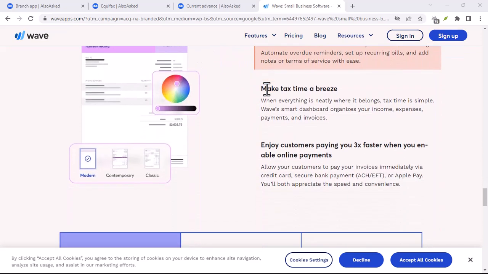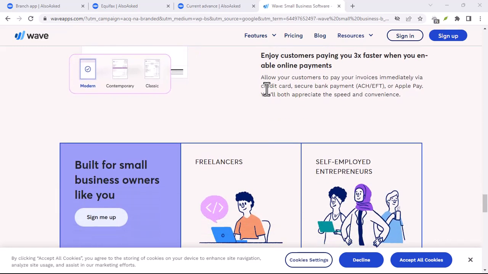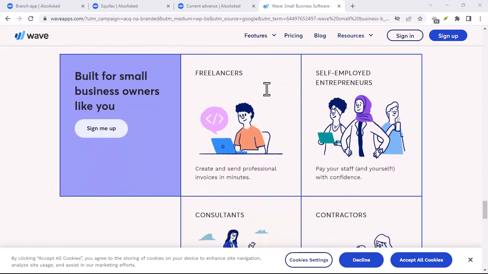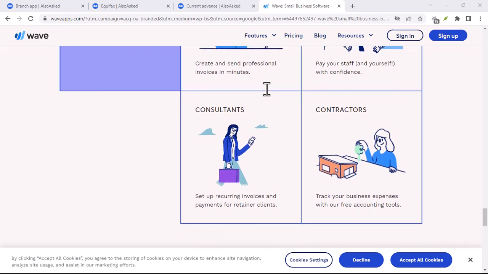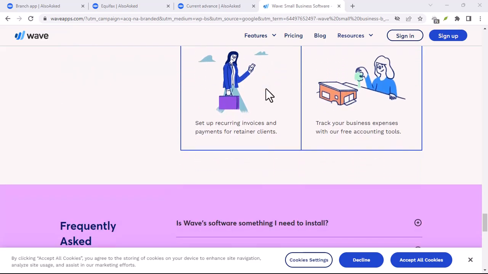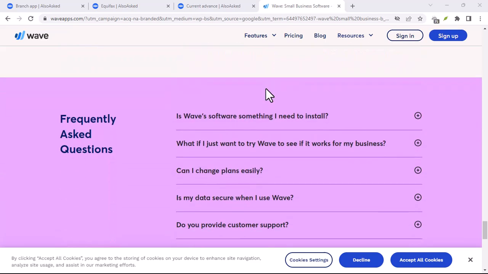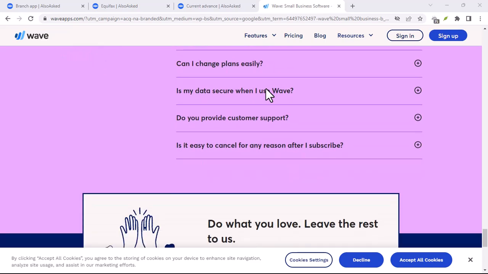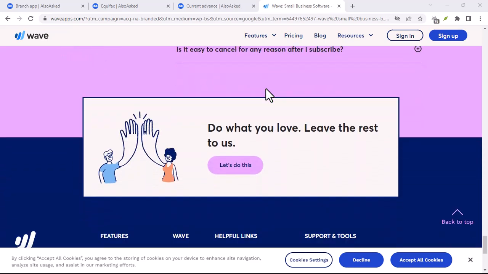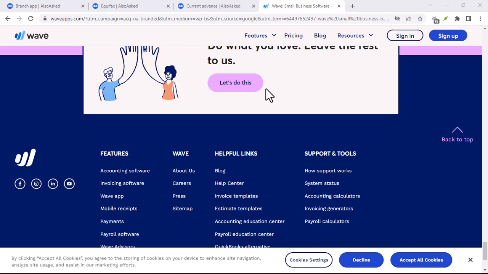Tips for efficient expense tracking. To make the most of Wave, here are a few tips. Create custom expense categories. This will help you track spending more effectively. Use receipts. It's always a good idea to keep physical or digital copies of your receipts.